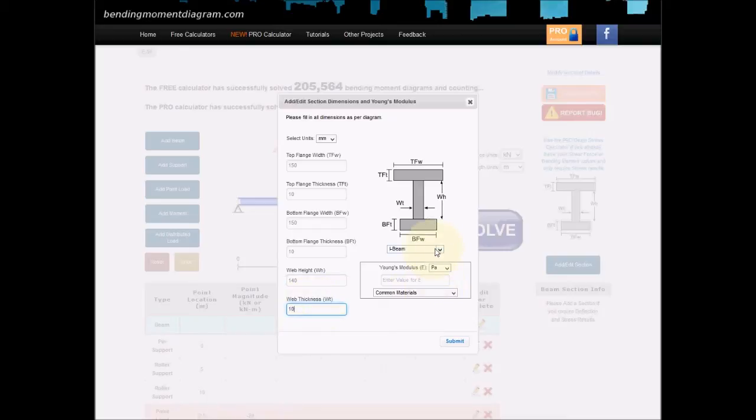Now, in order to do, again, deflection and stress, we need to enter the Young's modulus, or the modulus of elasticity. This is commonly denoted as an E, so you've probably seen this around. I'm going to pick from the common material list. I'll go with aluminum, which has a modulus of 69 billion pascals. You can also change the units there. So if we change it to gigapascals, we see it just adjusts to 69.